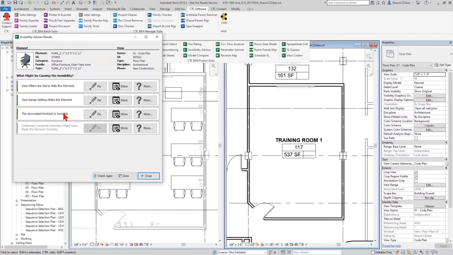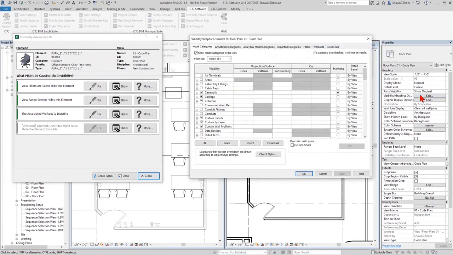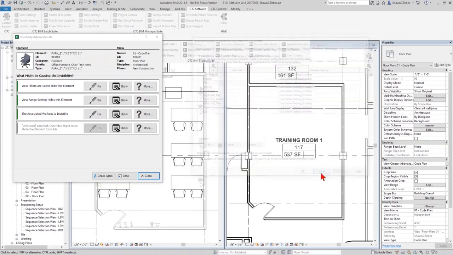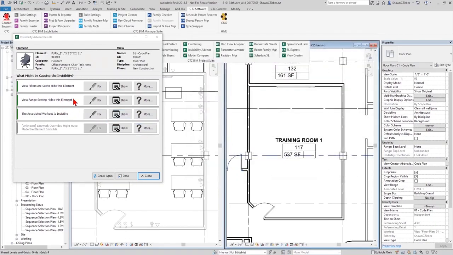But when I click Fix here on this associated work set invisible, what it actually did was it reached into the visibility graphics, it went into the work sets tab, and you may have noticed earlier when I opened this up and quickly clicked through it that FF&E was set to hidden. Somebody had hid the work set for visibility control. Not something that I like, but that's what they did. And so this actually reached in there when I clicked Fix and changed it for me. Now, I don't always just blindly click Fix. When I do, sometimes squirrely things can happen.